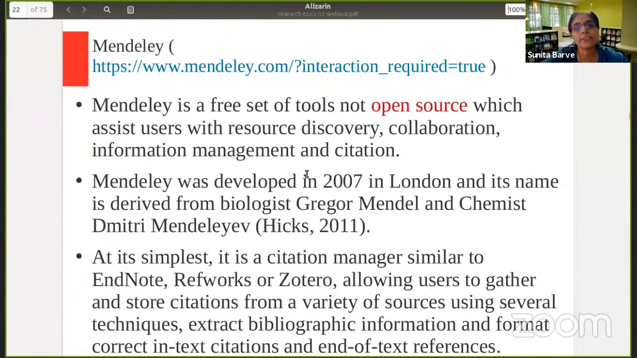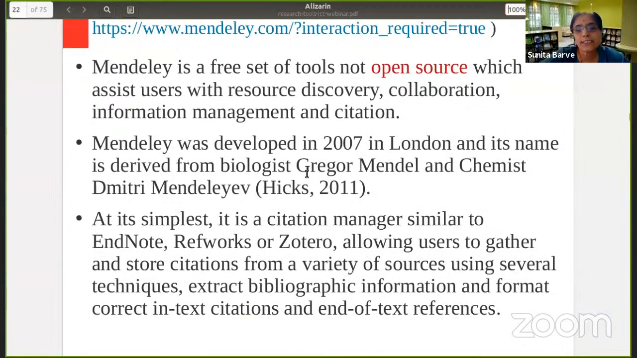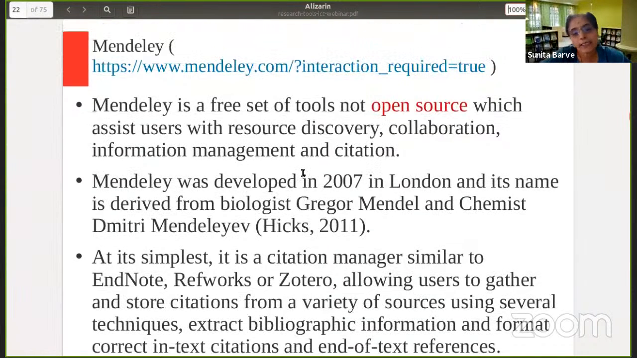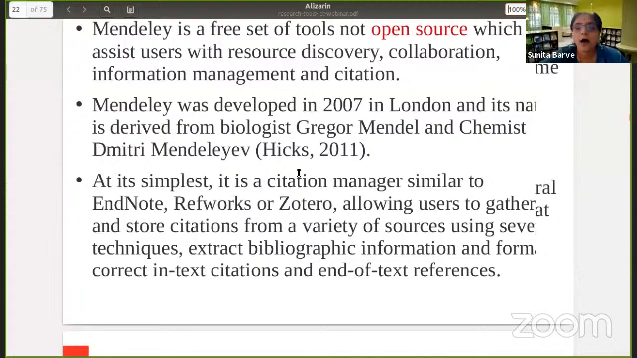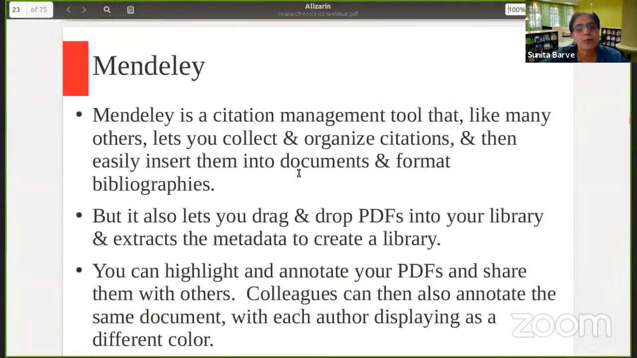Next is Mendeley, which is again a free set of tools, but not open source. At its simplest, it is a citation manager similar to EndNote, RefWorks, or Zotero, which allows users to gather and store citations from a variety of sources using several techniques. It extracts bibliographic information and formats correct in-text citations and end-of-text references. You can similarly drag and drop PDFs and maintain them in Mendeley. You can highlight and annotate your PDFs and share them with others. Colleagues can then annotate the same document, displayed in a different color.